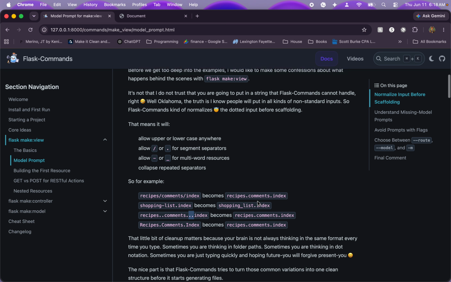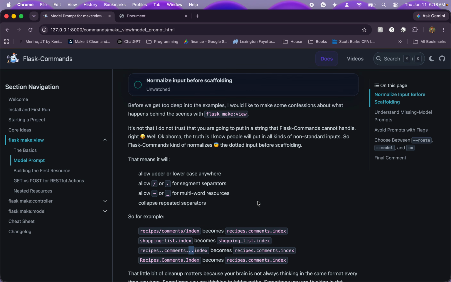So that's just a bit of cleanup just on Flask make view. I also mentioned that in the core ideas, but it's worth saying again.